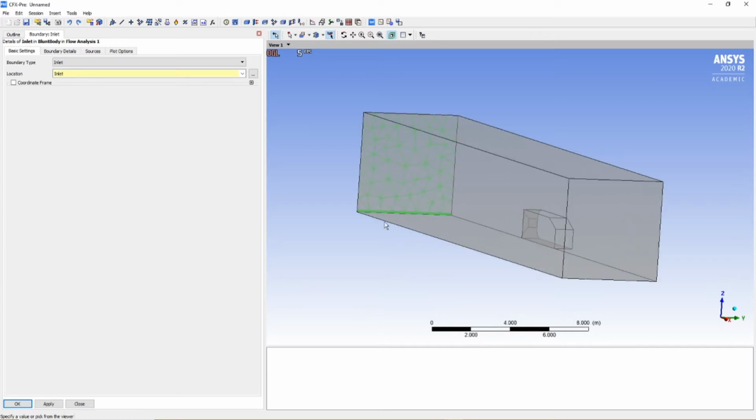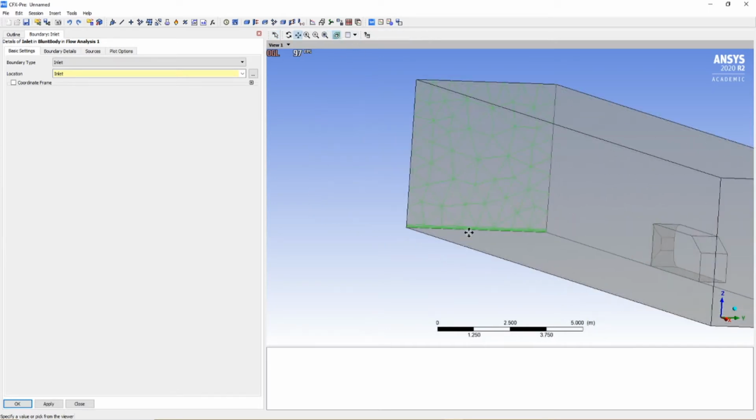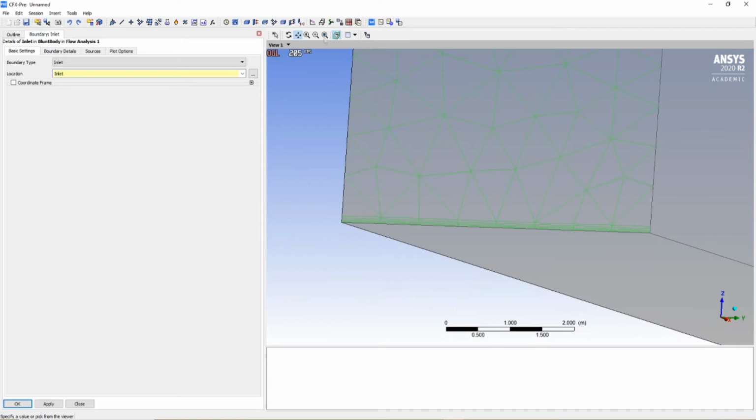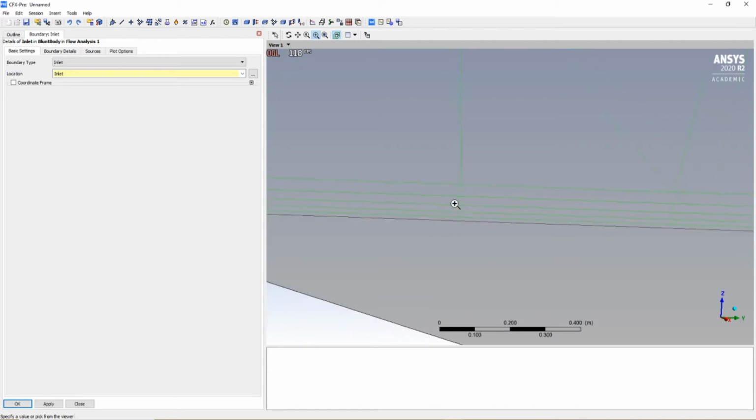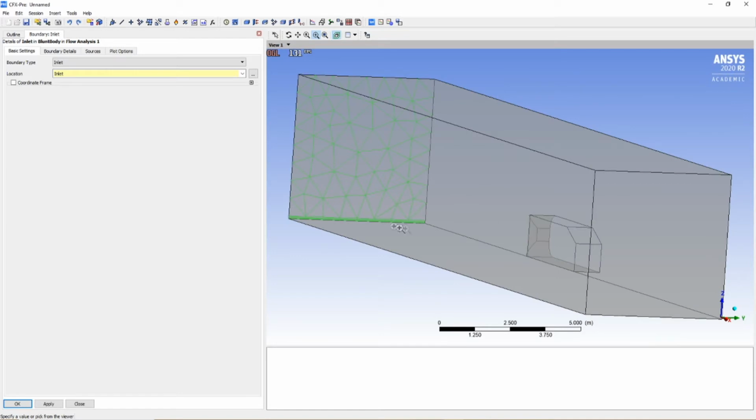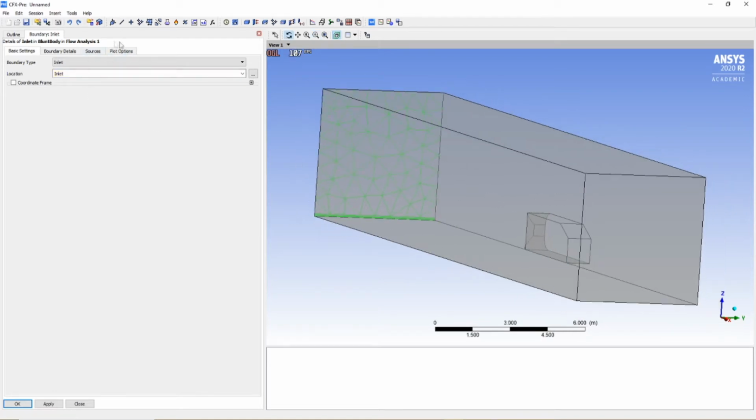And you can already see, remember when I told you guys that this model needs the elements near the walls to be finer, because we're going to use the SST model, and you can see this right here. When you look at the geometry from afar, you can see that the elements away from the wall are very coarse, but when you get closer to the wall, to the bottom, they're much finer. Okay, so now let's set up the inlet.